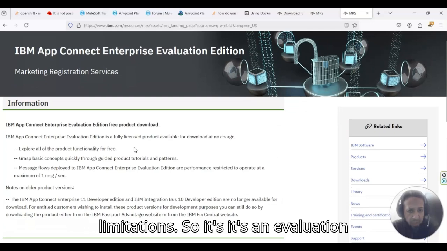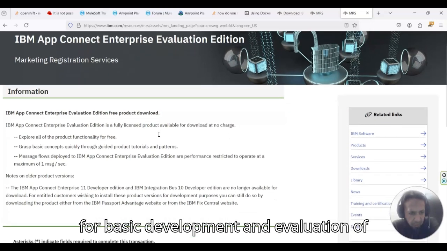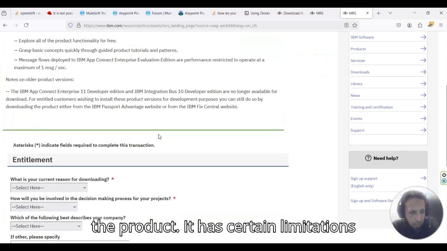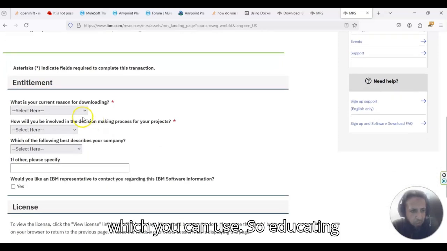It's an evaluation edition which you can use free of charge for basic development and evaluation of the product. It has certain limitations, but it provides all the capabilities which you can use.